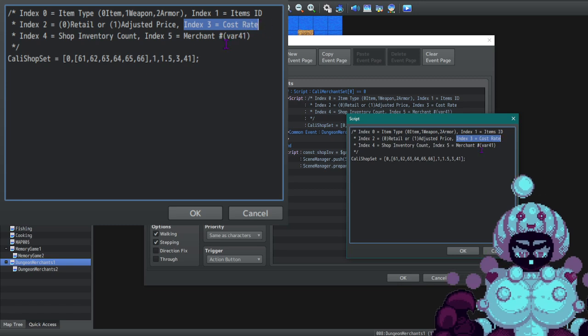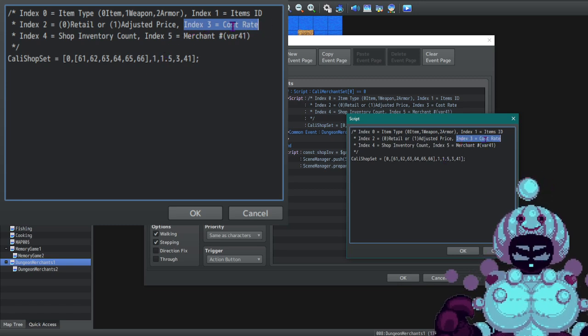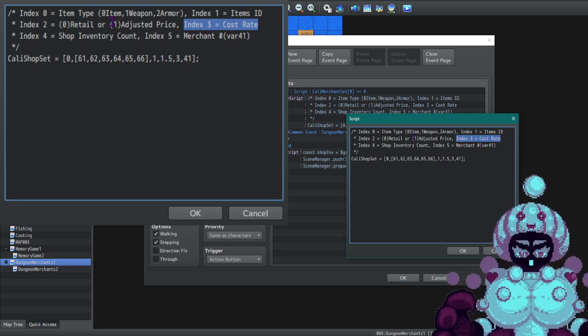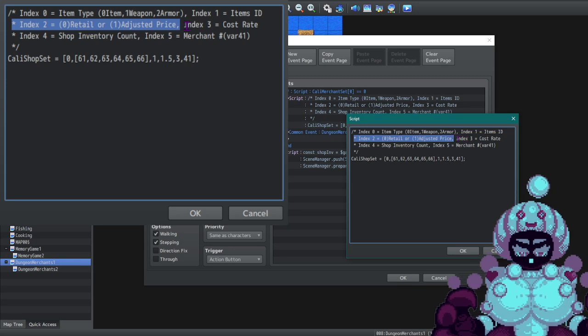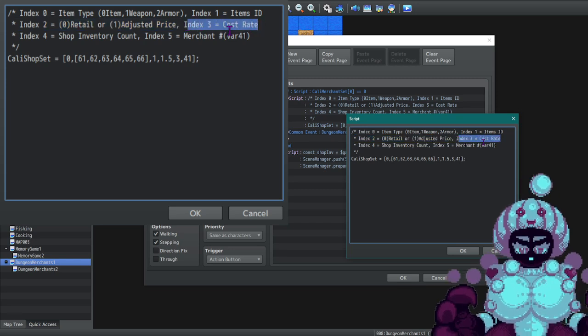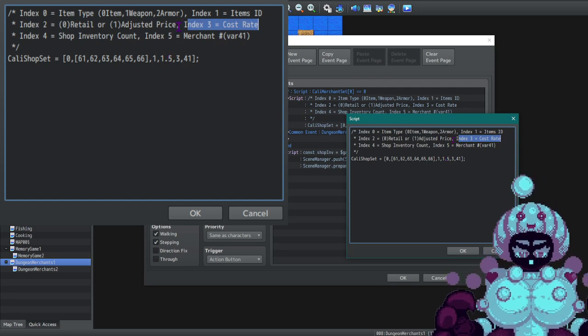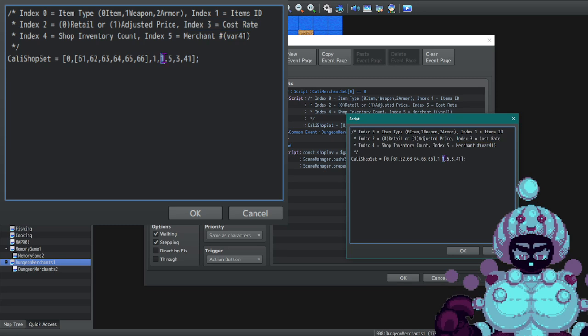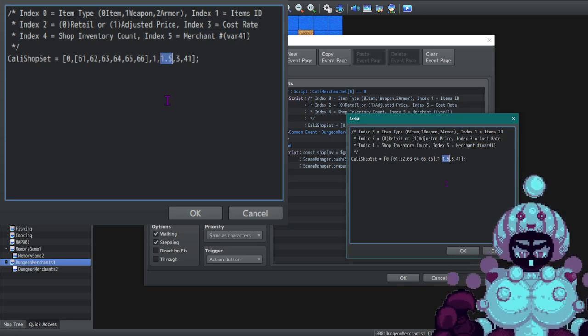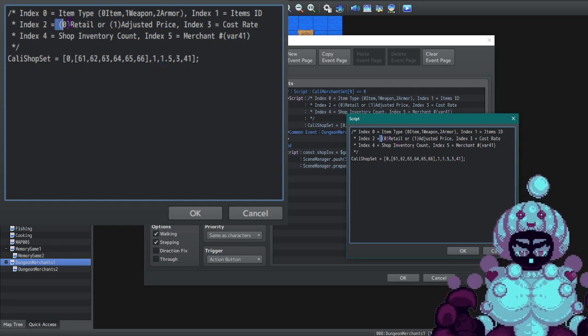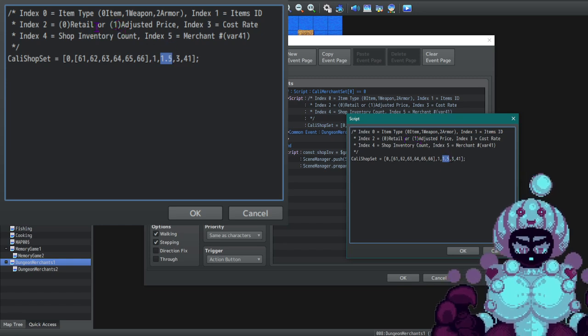Index 3 is the cost rate. This one will not be read if index 2 is 0. If it's retail price and you put something in here, it won't be read. So you can do it 2 ways. You can either set this value to 1 because a number times 1 is always itself, or you can just set this to 0 and then leave this one alone. It's up to you. Both ways work.